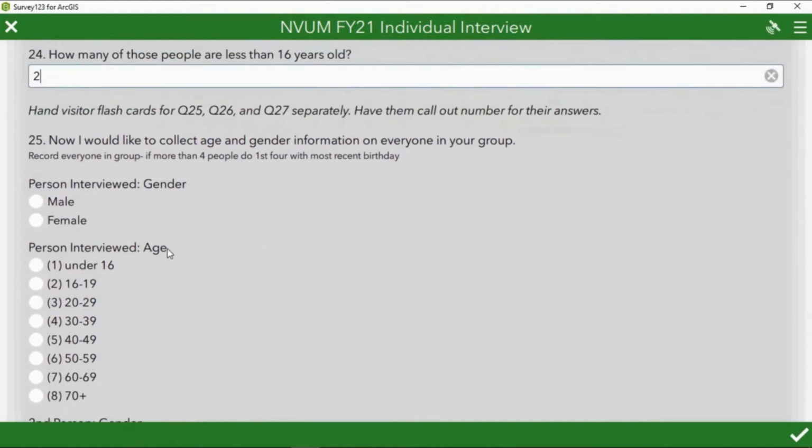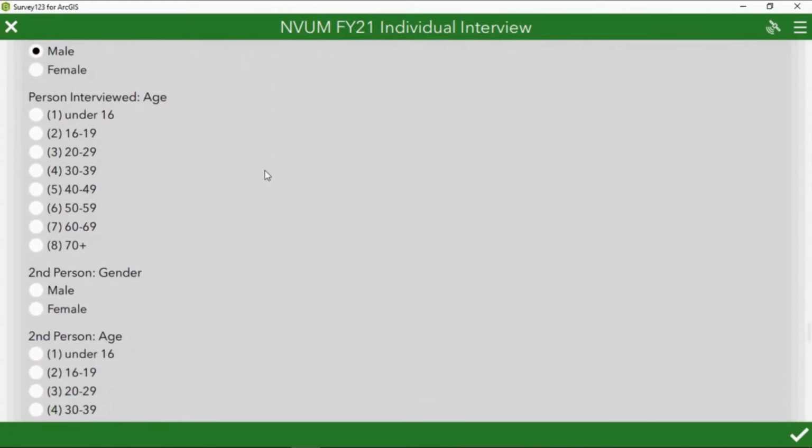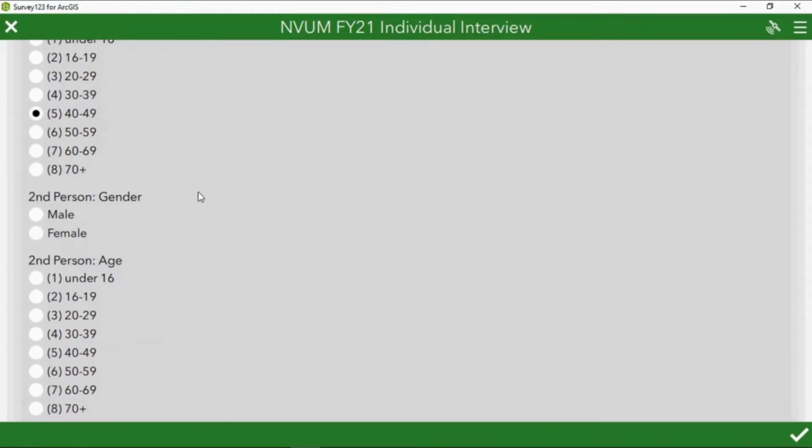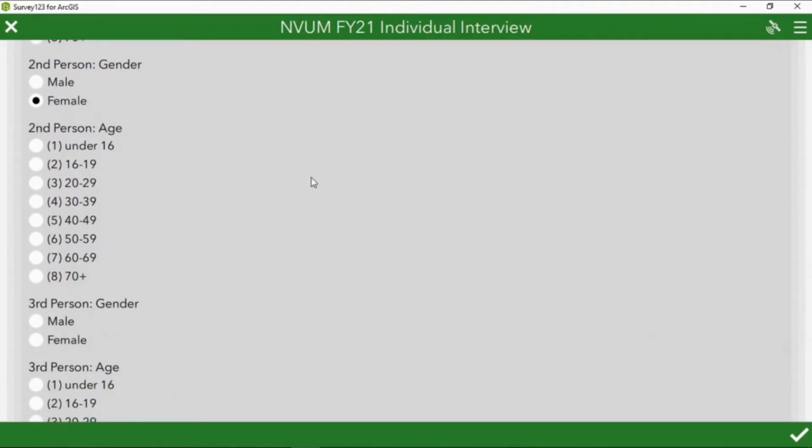Okay. So I can see that you're a male. And what age group do you fall into? Under 16, 16 to 19, 20 to 29, 30 to 39, 40 to 49, 50 to 59, 60 to 69, or 70 and above? Number 5, 40 to 49. Okay. And then the second person in your party? Female. And same age group? She's same age. She's between 40 and 49.